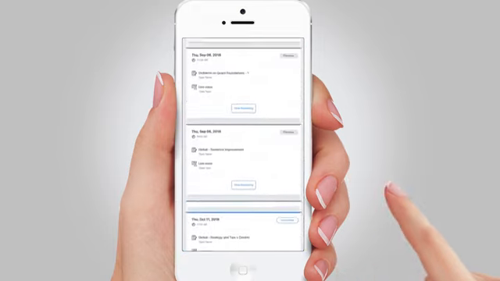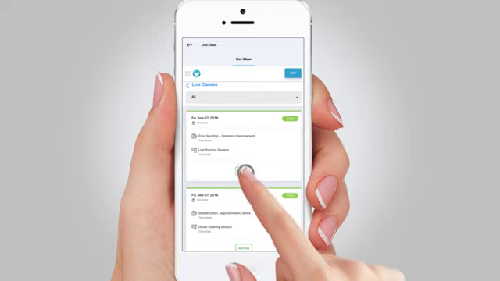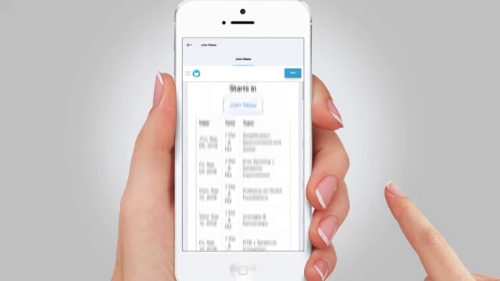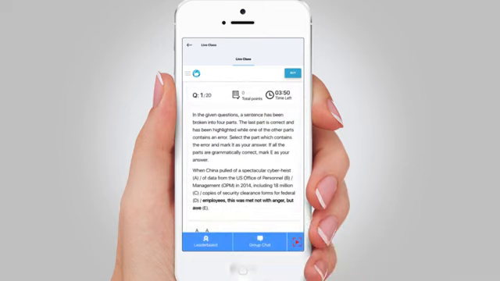Once you are in the course page, you will see all the sessions scheduled for that day. Find the live practice session and then click Join Now. You will see the schedule of all the upcoming live practice sessions. Clicking Join Now again will take you directly to the session.